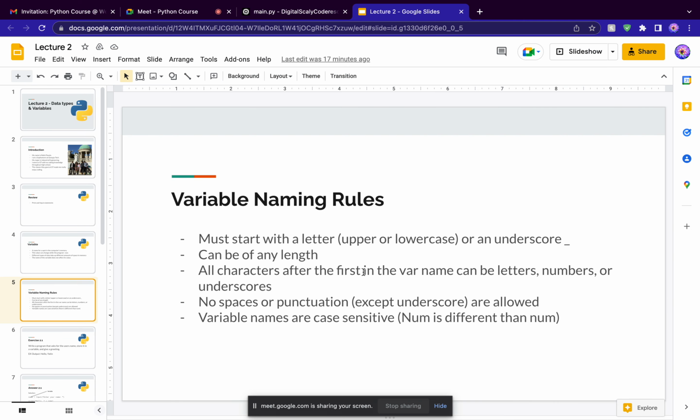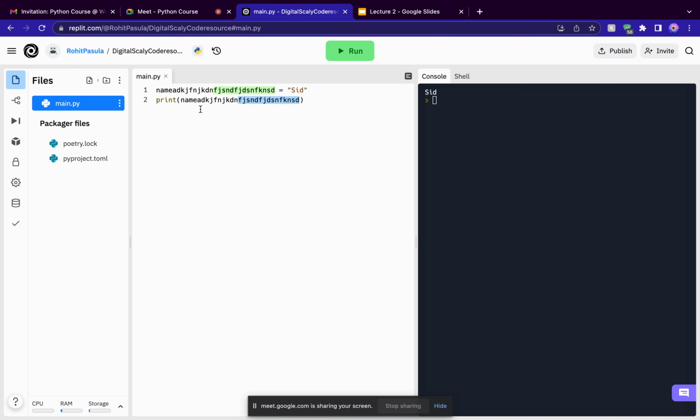So all characters after the first in the variable name can be letters, numbers, or underscores, but no spaces or punctuation, except the underscore, are allowed. So basically, let's go back to name. Let's change that back to name, and let's change this back to name as well.